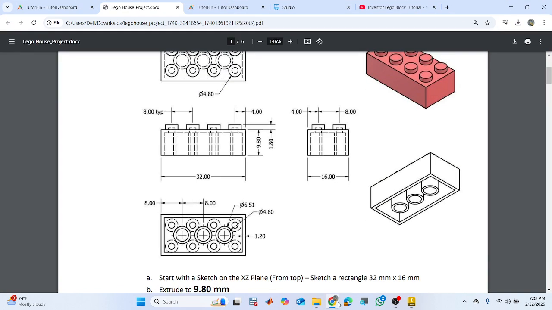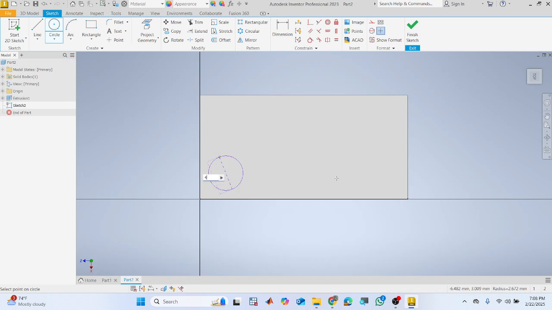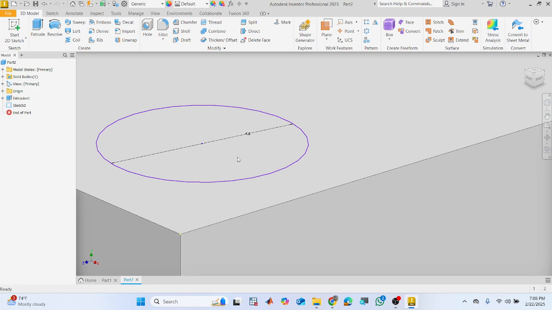No, it is 4 point something, I think, where it is given. So 4.80, it is 4.80. So we have drawn that. So finish the sketch. So we have drawn this also.